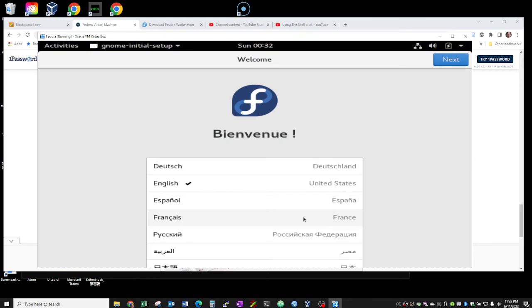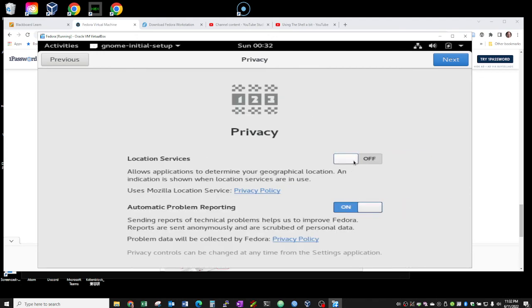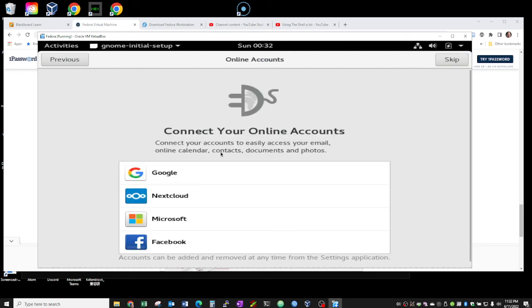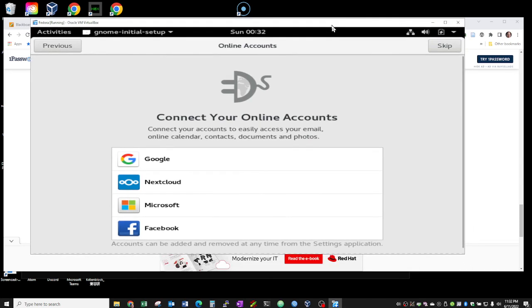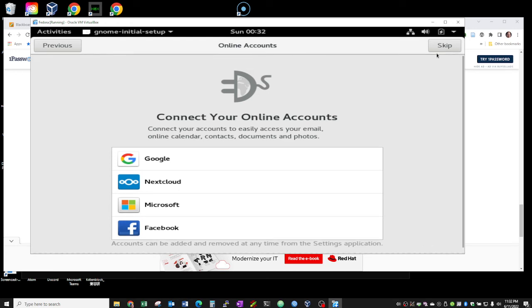So now it's going to give us some setup. We're going to choose English. I'm going to turn location services off. And it's going to ask me to connect my online account. I wanted to show you this. You may want to go ahead and do that because one of the benefits of connecting your online account is that you could load up a Google Doc and use it for documentation while you're in the course. And then you could go to the Google Doc on your regular machine, and everything you put in that Google Doc online will still be there for you.